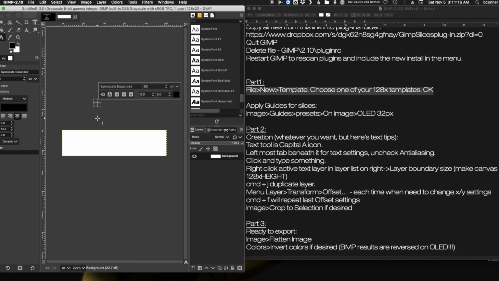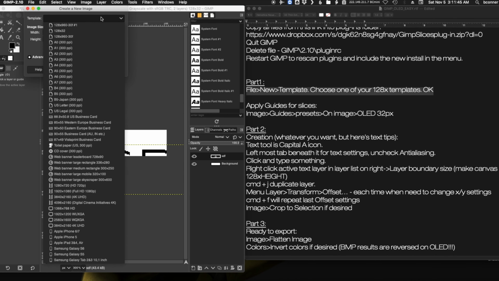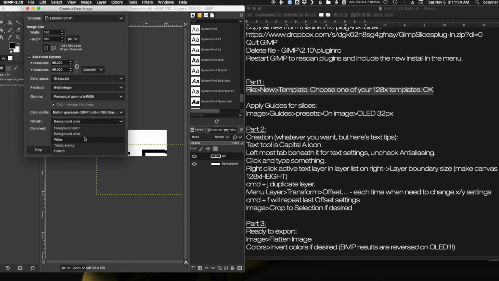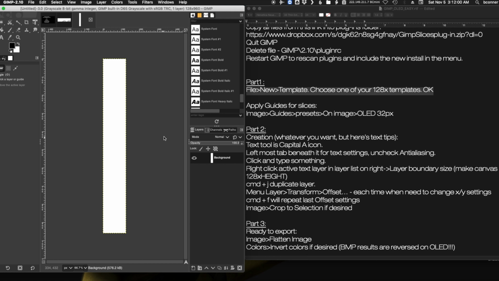If you want this to be an animation, we're going to do a couple more things to a file instead of just open a 128 by 32. Let's make our other template where it's a little more involved. This is our 30 frame 128 by 960. We're going to make the background white. I guess that doesn't save. So hit OK. Now we want to slice this guy up.